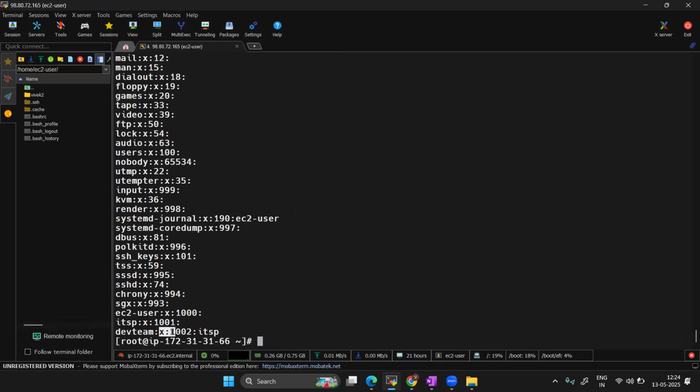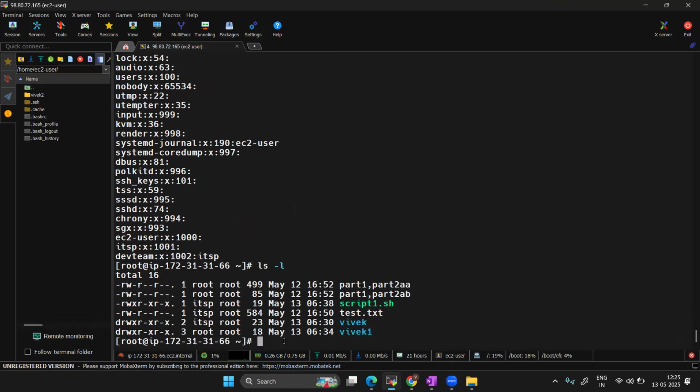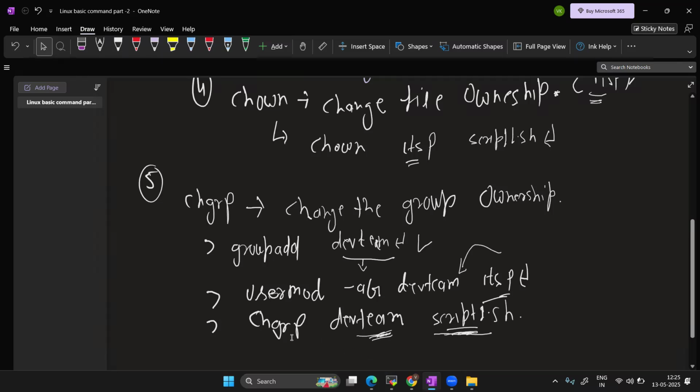It's having all the permission. So now ls -l, right? So I need to change the group ownership. For group ownership, we have a command called chgrp, change group, dev team and script.sh. Let's see what happened.